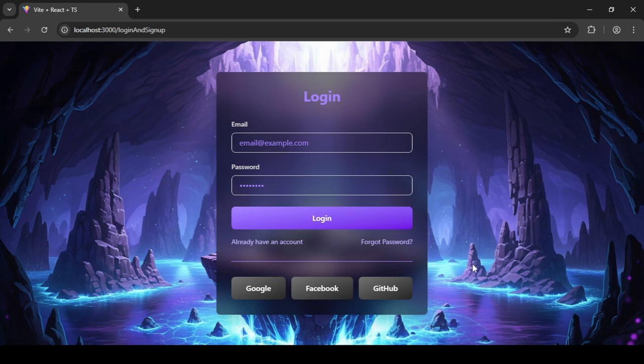Okay, so in this tutorial, I'm going to be showing you how to create this login form. And in future videos, I'll also be using this form to make authentication tutorials using BetterAuth.